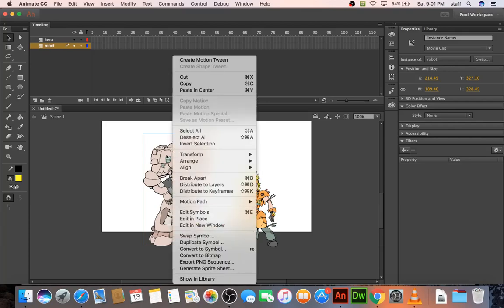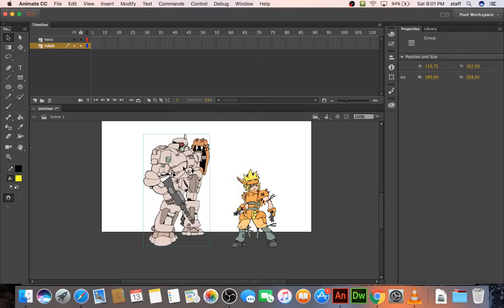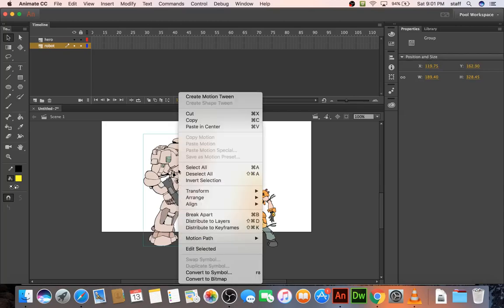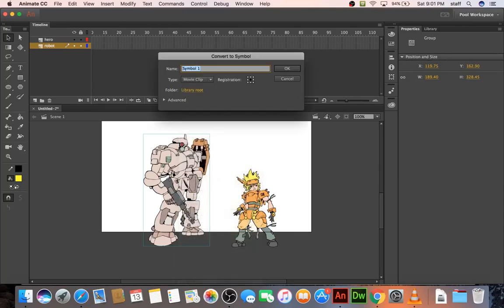So here's one good thing to know, Break Apart gets it out of the symbol. So now I'm going to do it again. And I'm going to make sure that I put the registration point in the top left corner. Not sure why they want that, but maybe as we work through this lesson, it'll reveal itself. And they want movie clip type, so that's all good. And hit OK.